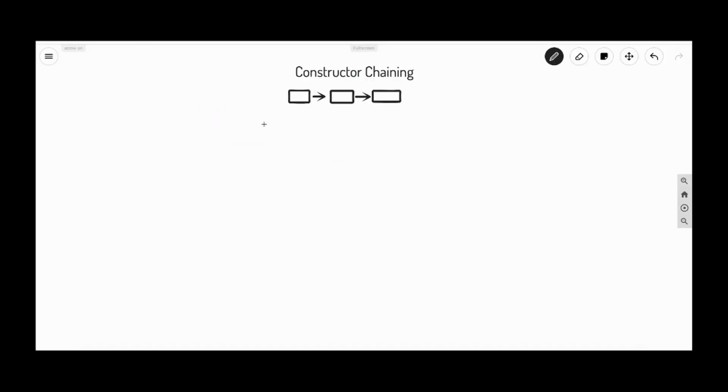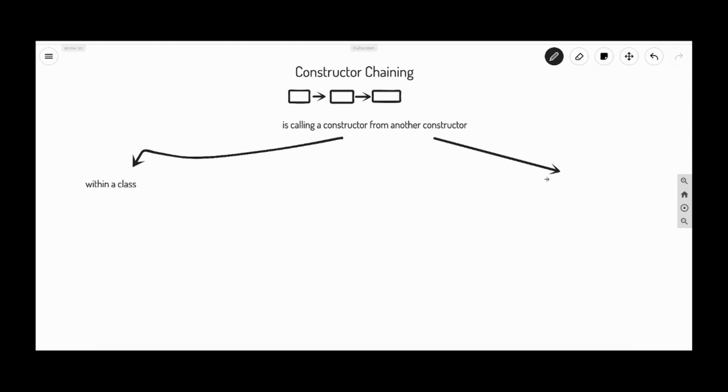Now let's jump back to our whiteboard and write this. Constructor chaining is nothing but calling another constructor from a constructor. This constructor chaining is of two types. First, we can do it within a class. The example that we just saw is an example of within a class. Also, we can do it in a parent-child relationship.